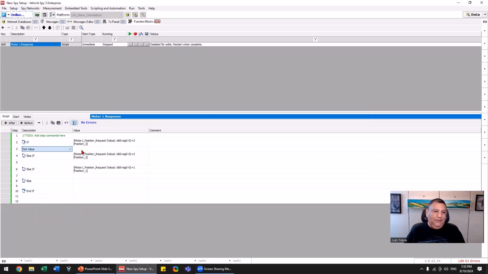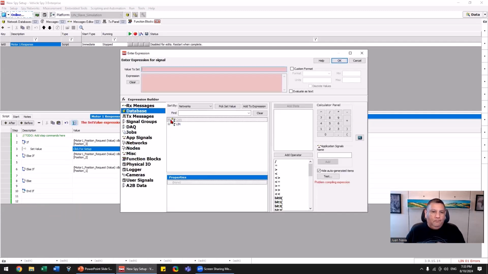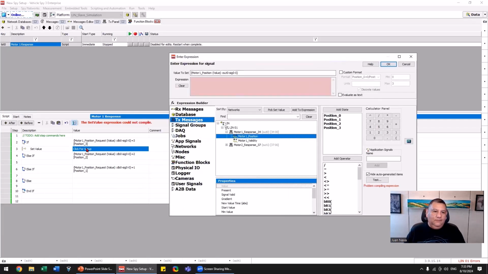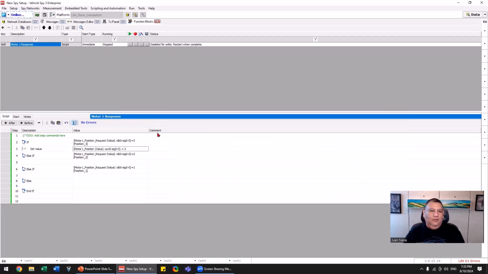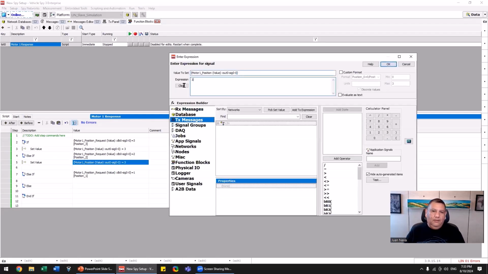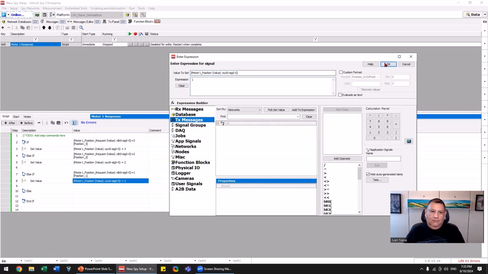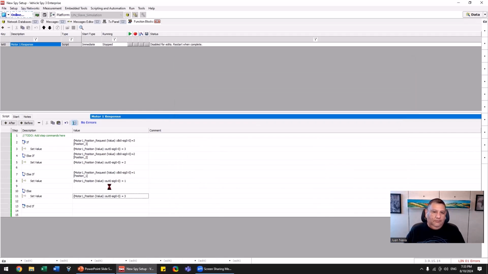We're going to do set value. And then of the messages we're going to transmit, I'm going to select motor response, motor position. And this is going to be value 3. So 3 should be enough because I know that's 3. And I'm going to be lazy and I'm going to do some copying here. Click OK. And I'm going to paste again. And this one will be 0.